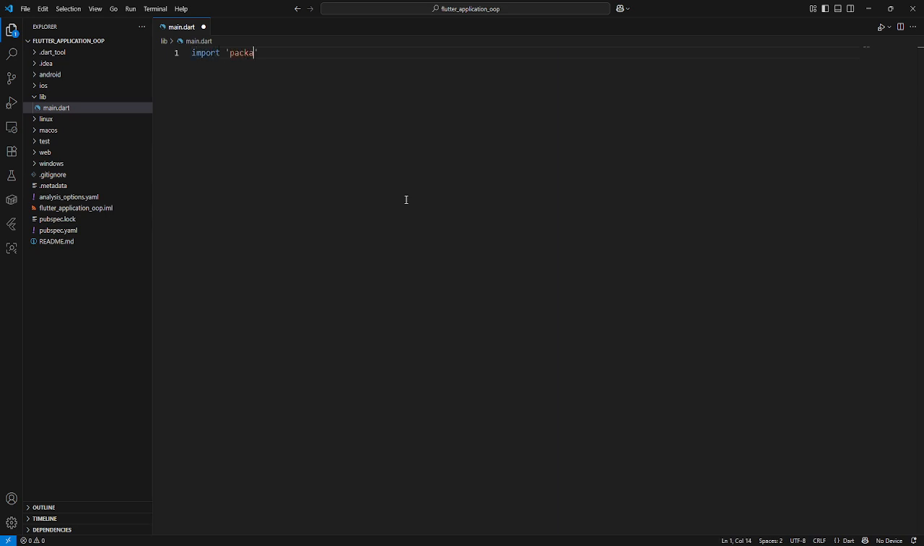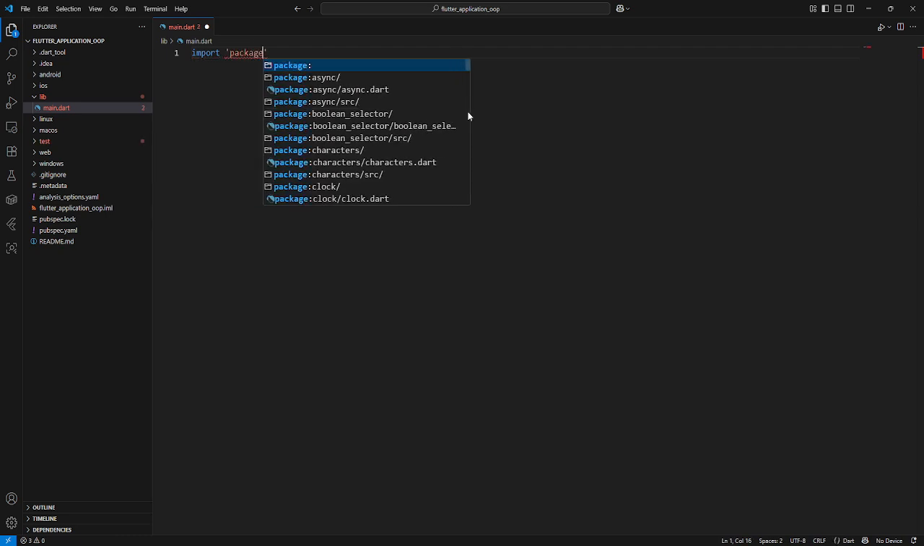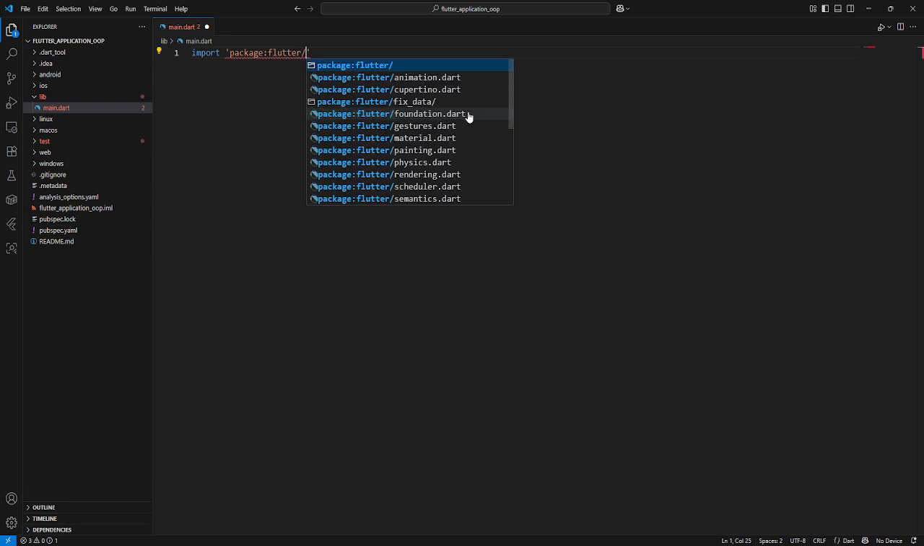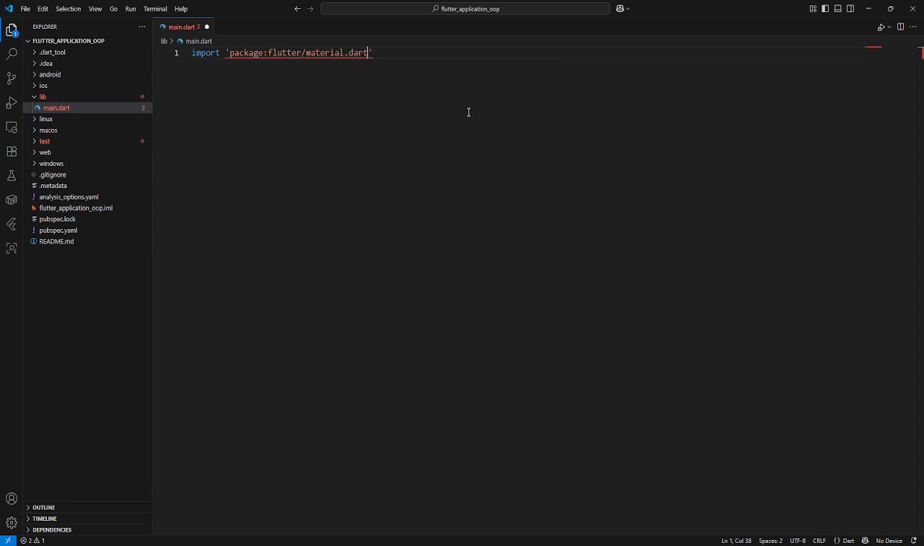import package Flutter. Sorry, there's something wrong here. Let me see. Hang on a second. Import package. There you go. I started getting the IntelliSense now. Flutter material dot. This is the basic package that is needed to build any Flutter application.